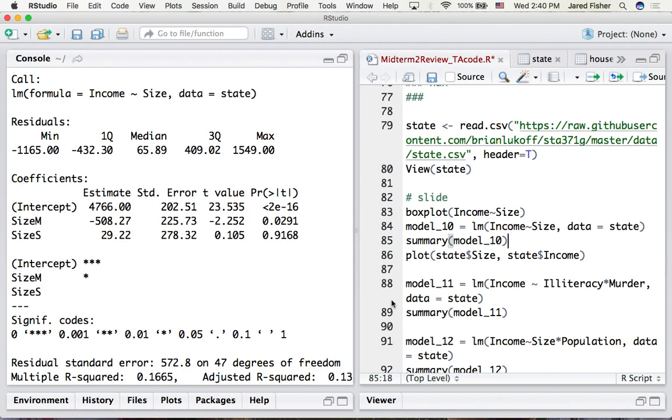Right. Once you build the model, you can interpret the coefficient. So can somebody tell me what's the meaning of the coefficient for size s? What's the meaning of 29.22? If the state is small, then the income goes up by 29.2. Compared to what? If it's not M, or not medium or large. So yeah, partially correct.